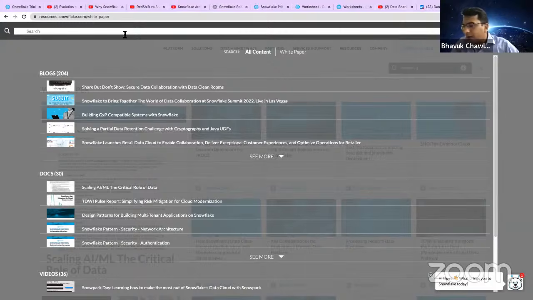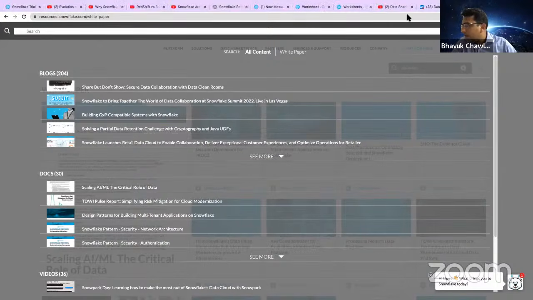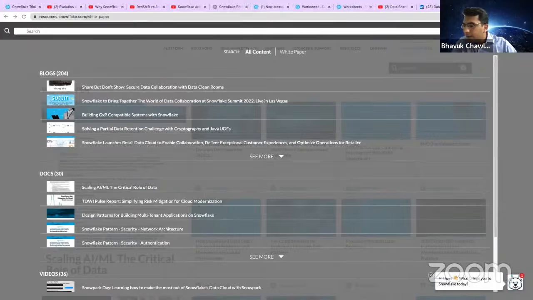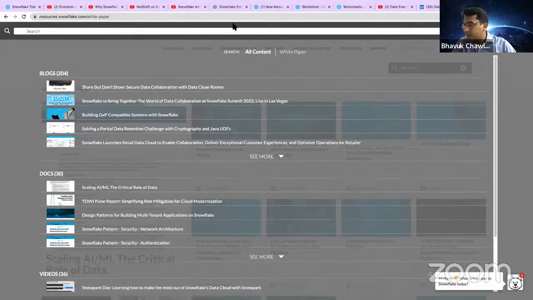Apart from that, from a security perspective, you can see the various editions available in Snowflake. I want to show you the editions of Snowflake. Let's say I open those editions. Yes, these are the editions of Snowflake.